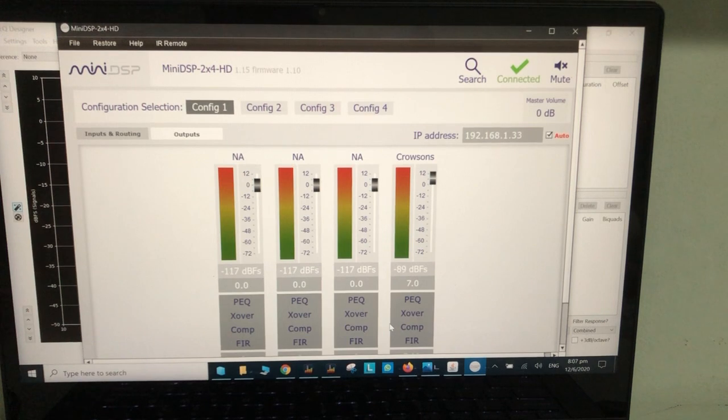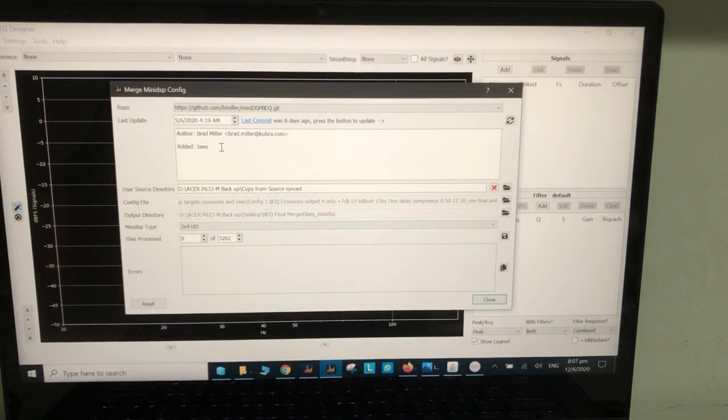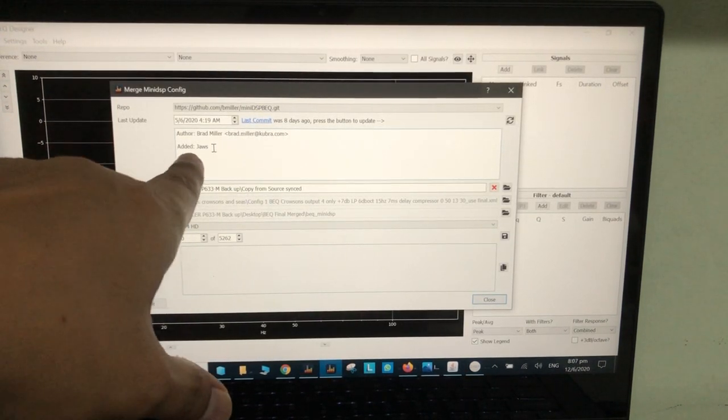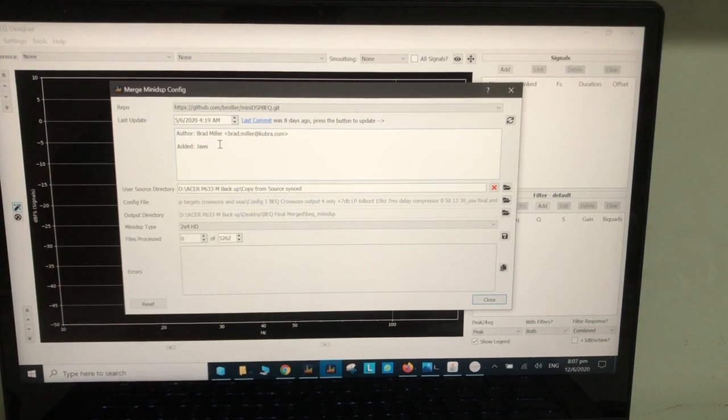Okay, so when we see this, you can actually see that they've just added something, Jaws. They've just BEQ'd another movie, Jaws. We have this recent movie released by the studios, Jaws in 4K. It's got pretty good bass in it.